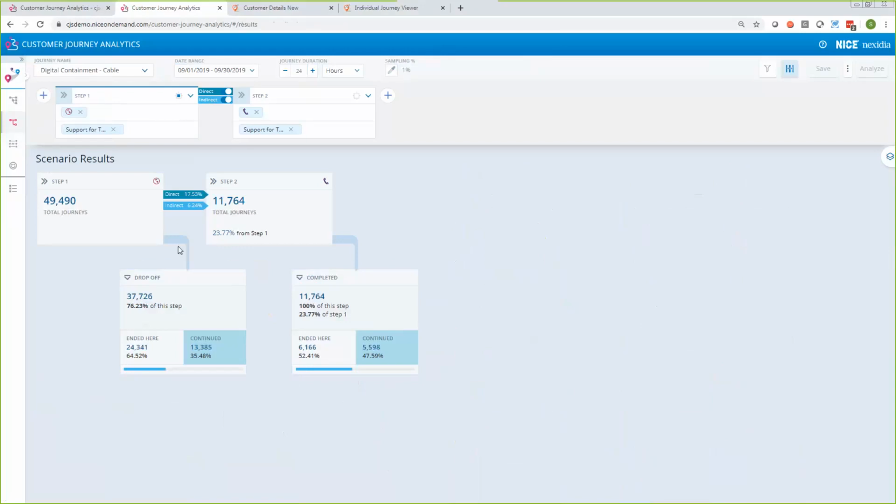So here's another view of these particular numbers where I've identified that about 50,000 of my customers are completing this first step that I've defined, and then about another 12,000 of them go on to make that voice call that I talked about with that particular contact reason. So this is our subset or our scenario or mini journey that we're going to start to dive into to learn a little bit more about it.